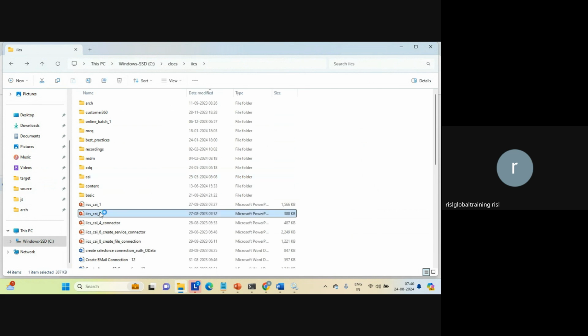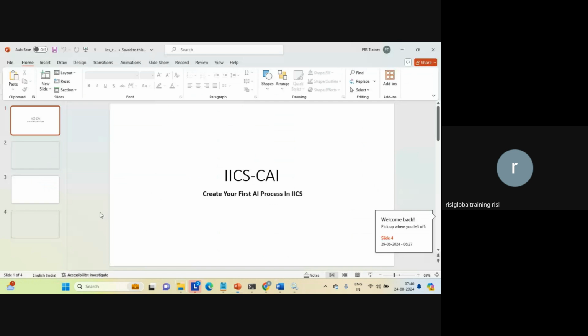The first and foremost thing. See, application integration will be used in order to make multiple applications talk to each other.